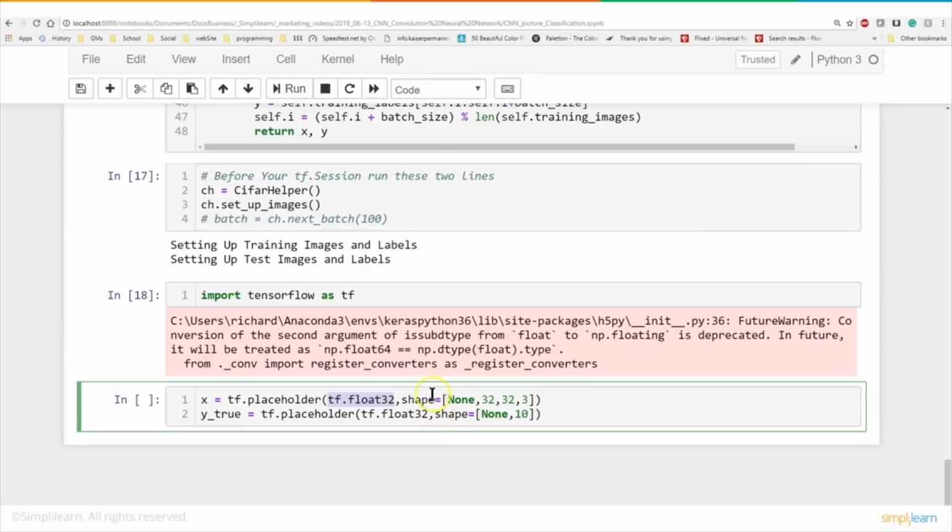And since it's a placeholder, we're going to set the shape equal to none, because at this point we're just holding the place on there. We'll be setting it up as we run the batches, that's what that first value is. And then 32 by 32 by 3, that's what we reshaped our data to fit in. Then we have our y_true equals placeholder tf.float32, and the shape equals none, comma 10. 10 is the 10 different labels we have, so it's an array of 10.